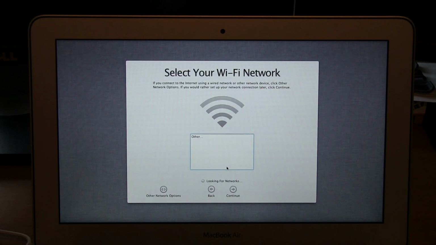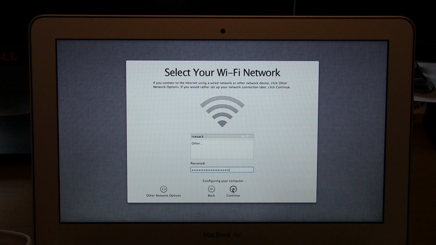And now we're going to discover our Wi-Fi network, and I'll log onto that right now. I won't bore you guys with the details, so I'll be right back. Okay, and there we go. I just typed in my password, so we're going to click continue, and it's going to search for the Wi-Fi network and connect to it.